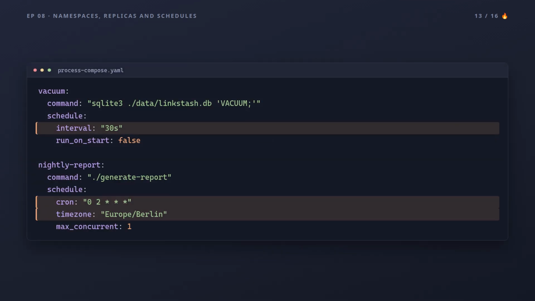Last topic, scheduled processes. Some work belongs on a timer rather than running continuously. A nightly cleanup, a cache warm, a database compaction. You get 2 ways to express it, a cron expression or a plain interval.